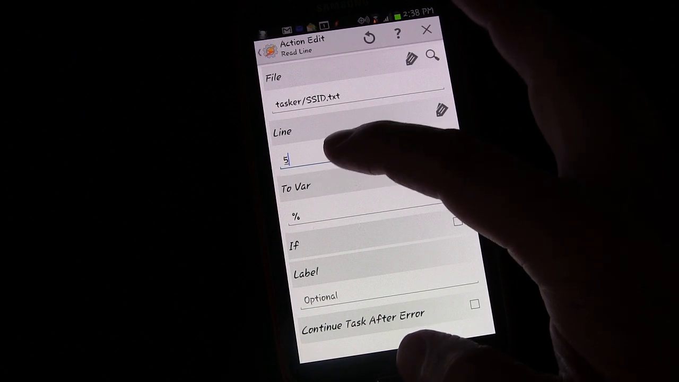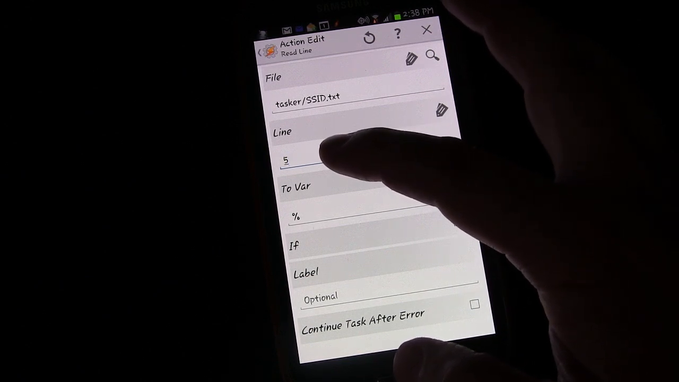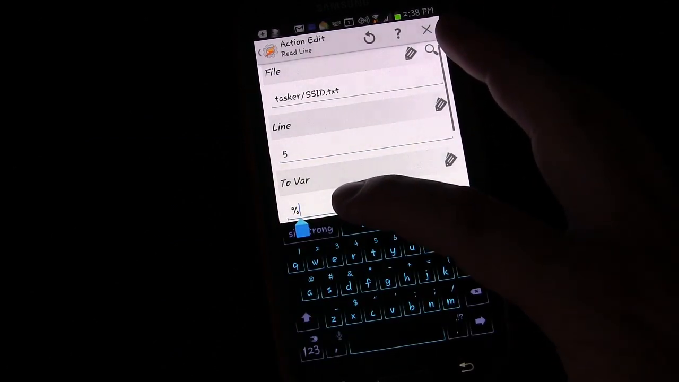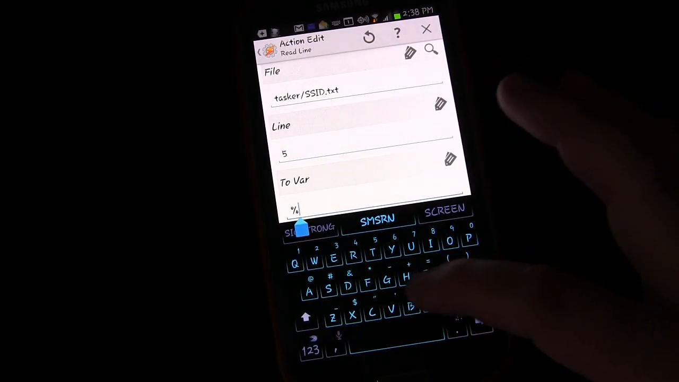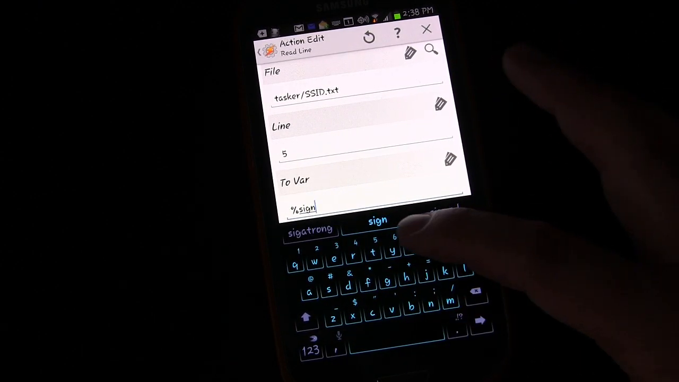Unfortunately, it's not just a number. I think it's SIG colon and then the number that represents the strength. So we're going to have to pull the number out, and you'll see that in a second. So we are going to write this to a variable. We will name this variable signum.